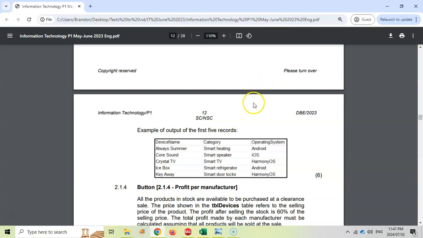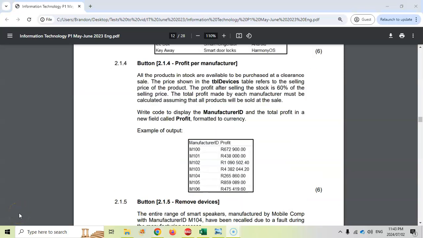That's a surprise. 2.1.4. All the products in stock are available to be purchased at a clearance sale. The price shown in TBL devices table refers to the selling price of the product. Profit for selling that stock, all of it, is 60% of the selling price. So the total profit made by each manufacturer must be calculated. So we want each manufacturer's profit, and we're going to assume that all the products will be sold. So we must write code for that. So that's a very interesting example.